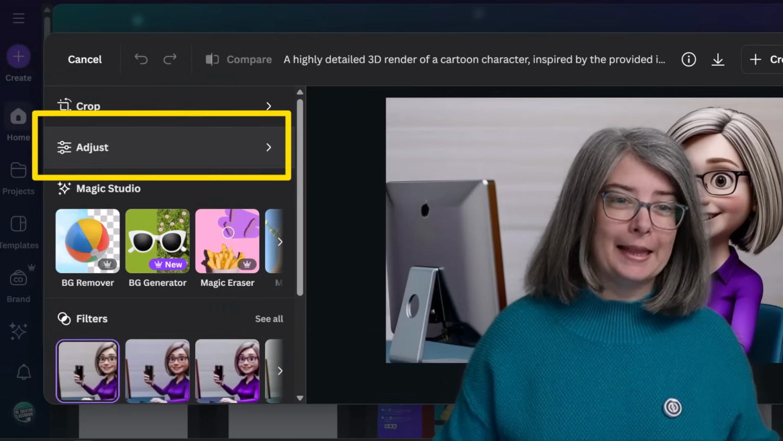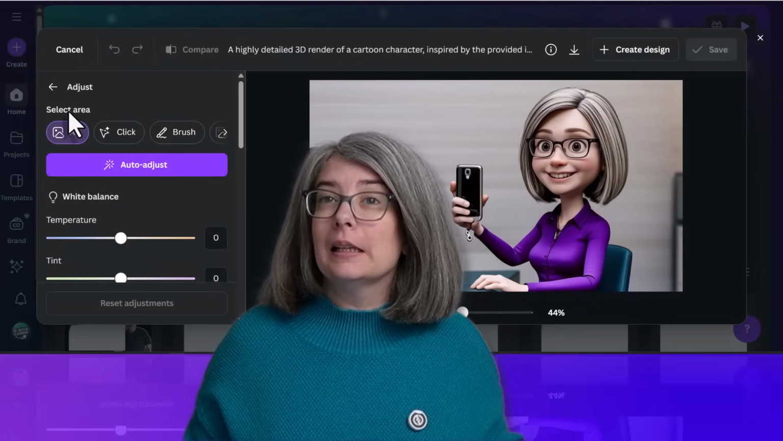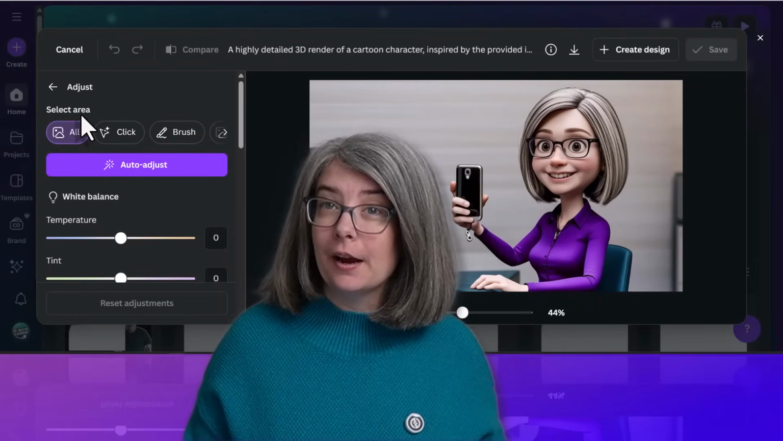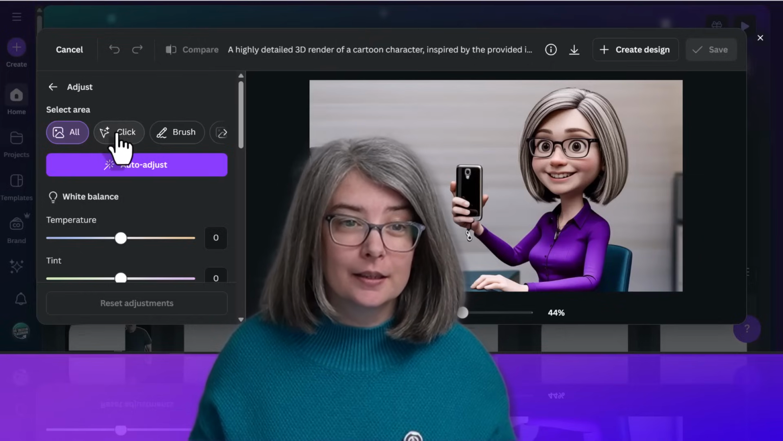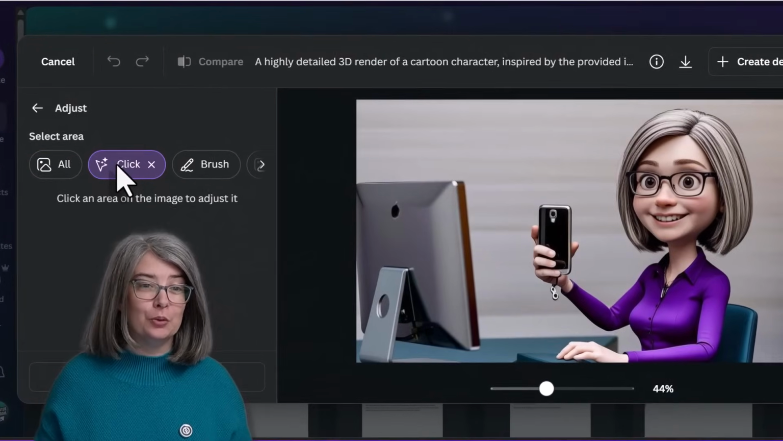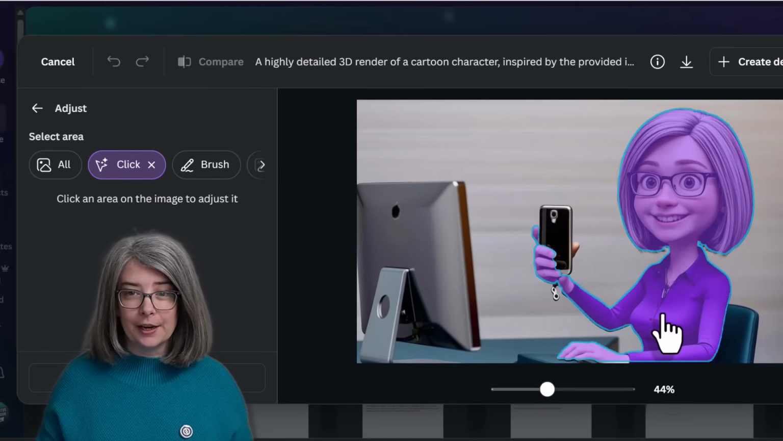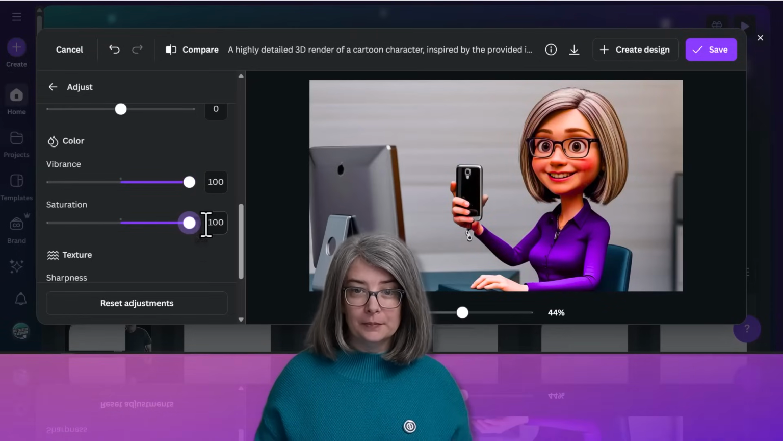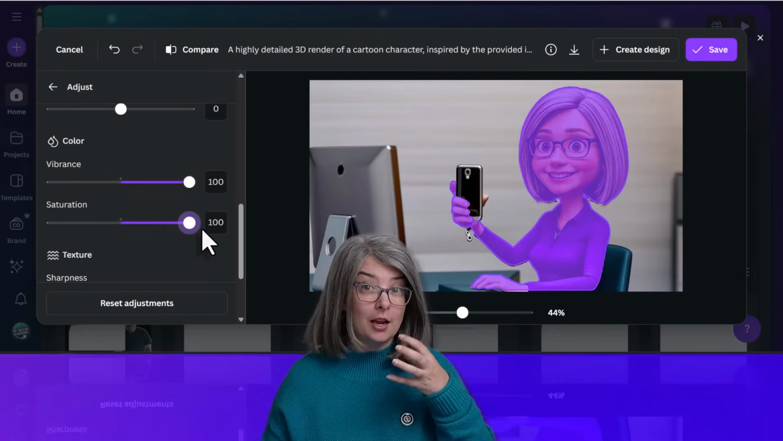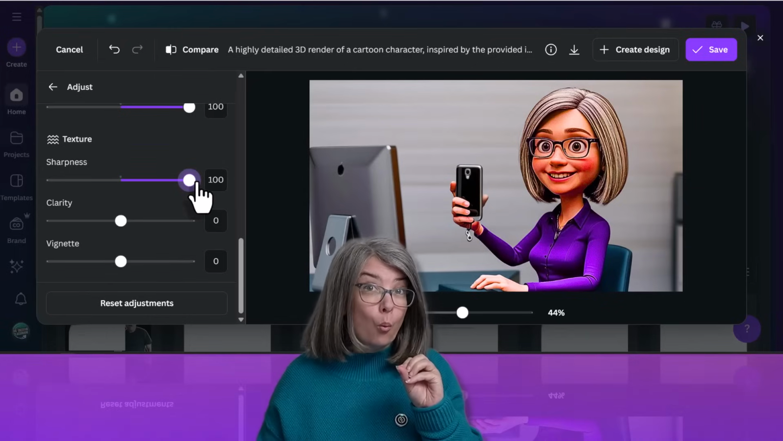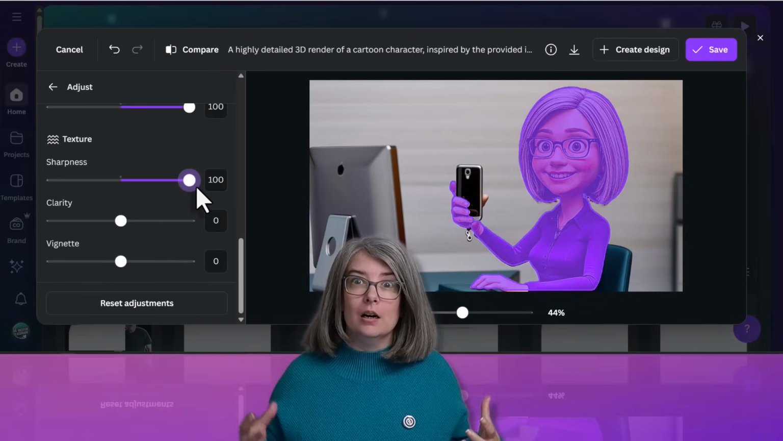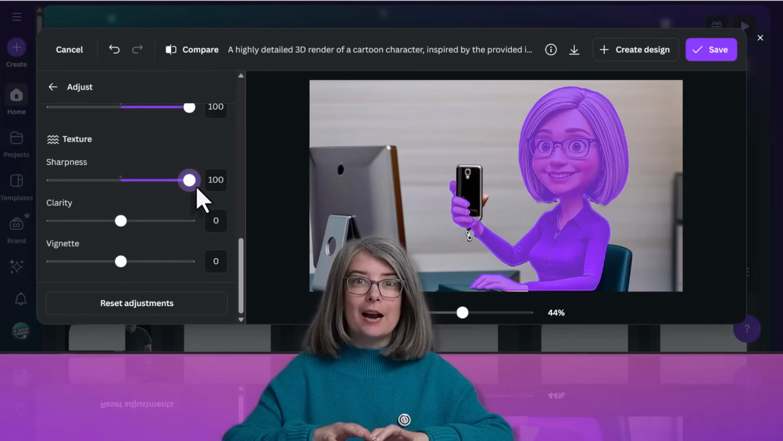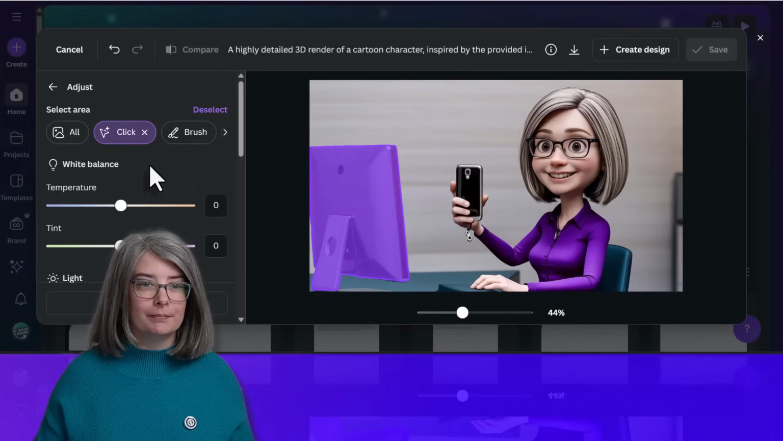We're going to look at the Adjust tab. Let's take a look at Select Area because click is something that's brand new. You can click on an area, for example, this. Let's just make this super obnoxious. And do you see how it's making adjustments to that one specific area of the image without changing anything else?